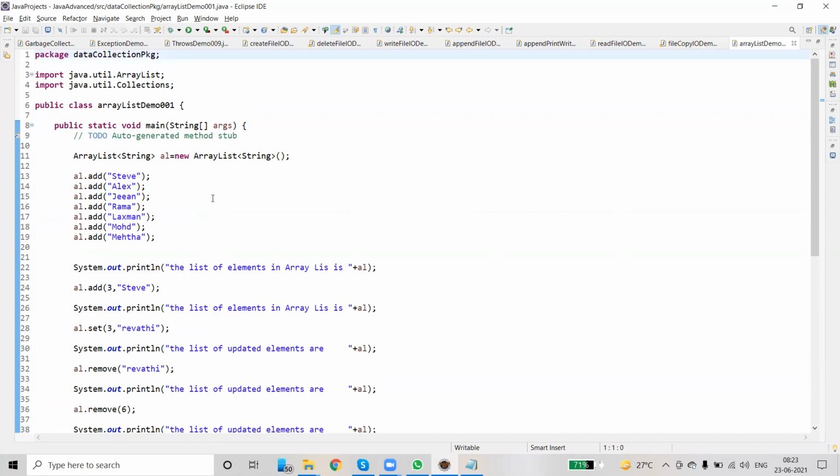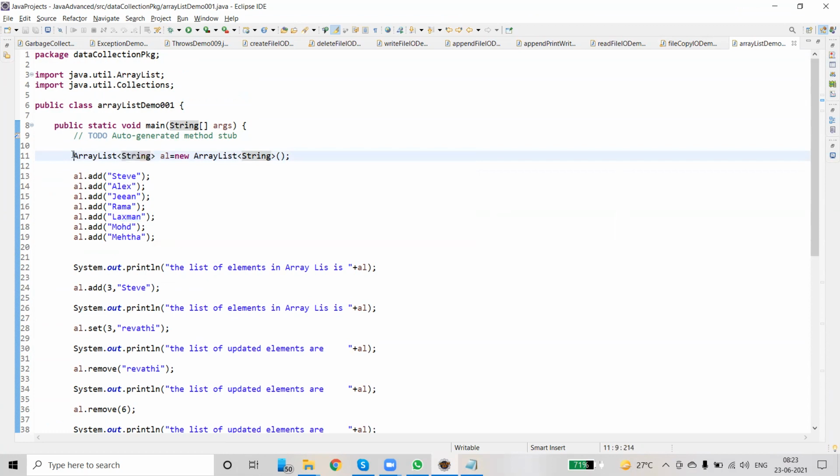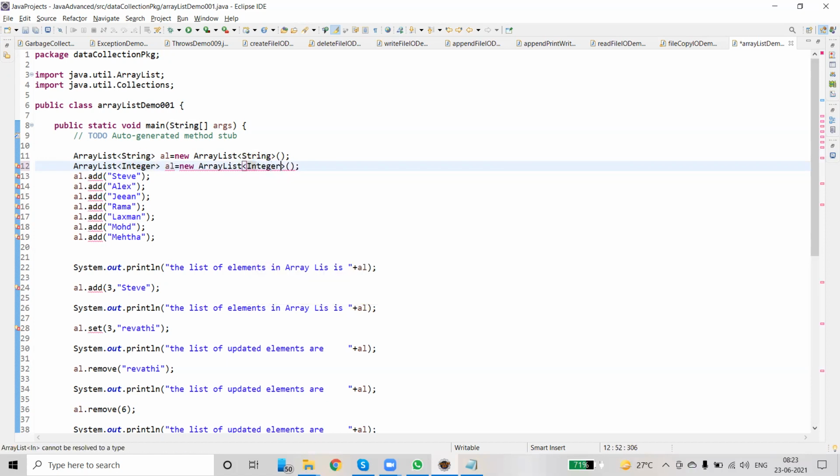Look at the script here. We have created an array list and declared it, and it can accommodate only string type. Hence we have declared only string type. And if you want to make it integer, definitely we can do that. Control C, Control V. Here, instead of string, integer.